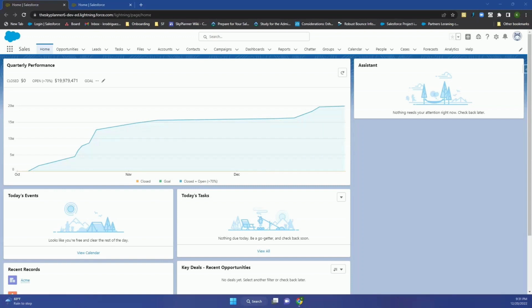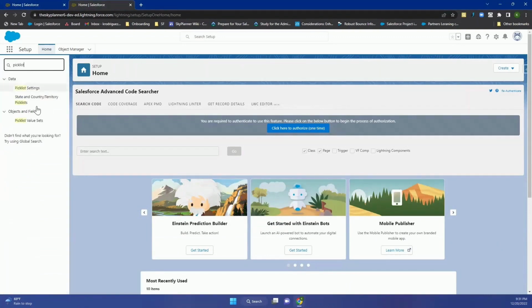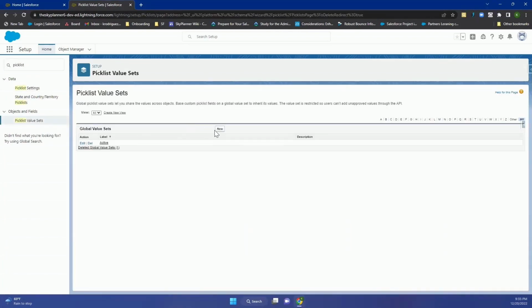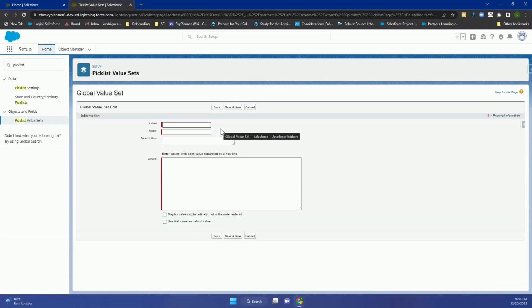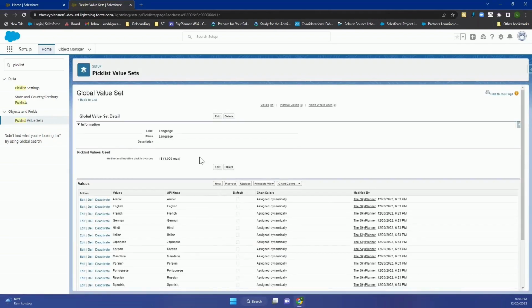So let's get started by first creating one. In setup, we're going to look for picklist value sets under objects and fields. Then we're going to click new, and we're going to add language, a small list of language values. And then click save. We're going to choose to order them alphabetically. And now this value set is ready to be used anywhere in the organization.